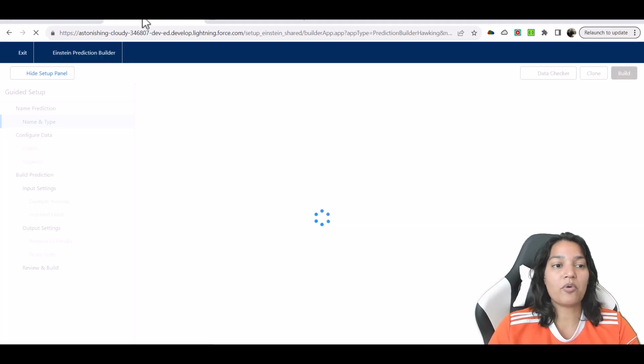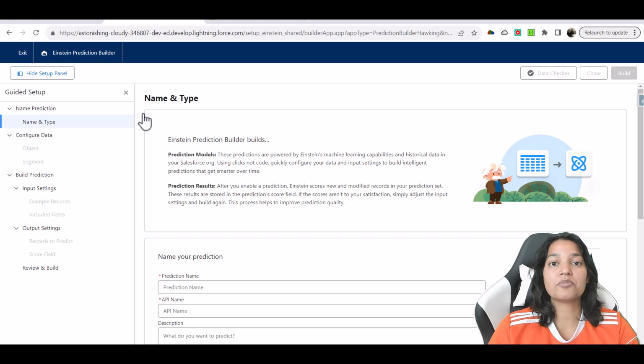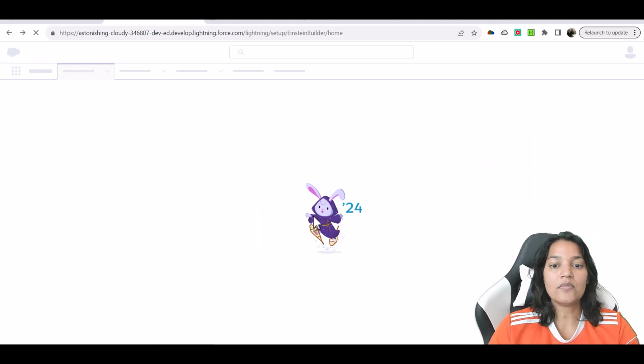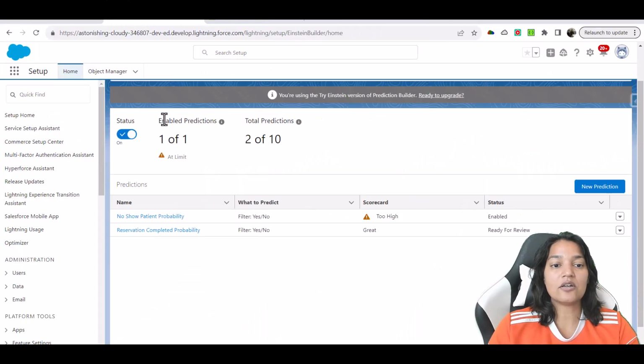The most important thing is you can create up to 10 predictions, but you can only enable one prediction. If you have enabled a prediction and now want to enable another, you cannot do that. The only way is by disabling the previous predictions. Okay, so now we will click on new prediction here.